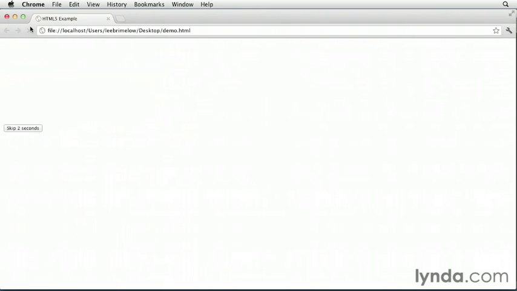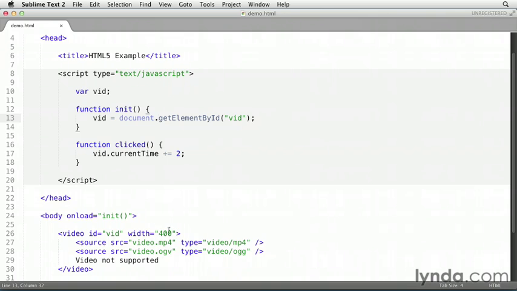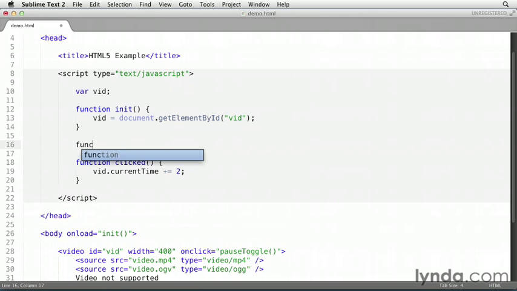So let's go over to Chrome and refresh here. Now you'll notice that the video initially is not playing. So what I want to do is to actually click on the video to make it play. And then when I click again, it's going to pause it. So it's essentially going to create a pause toggle effect. So what I need to do is to actually listen to the onClick event on the video object itself. So I'm going to respond to onClick, and I'm going to have it call a function called pauseToggle. And I'm going to come up here and create that.